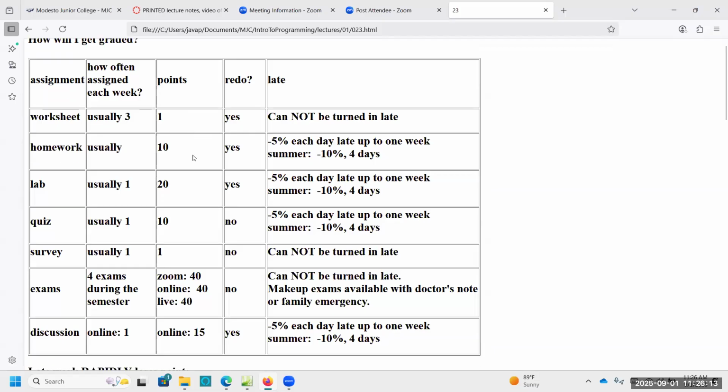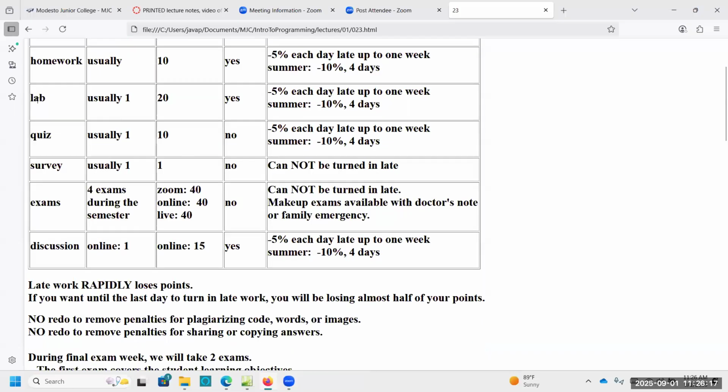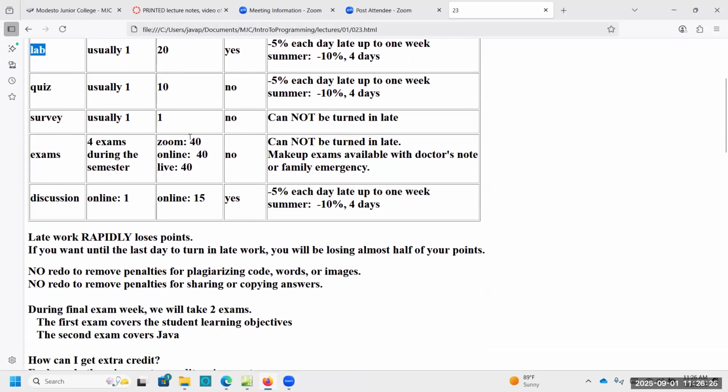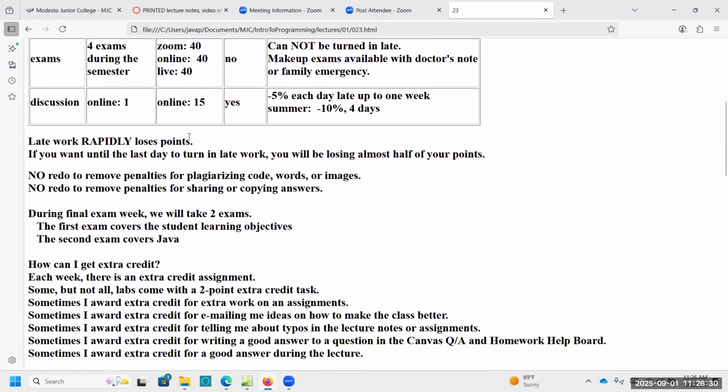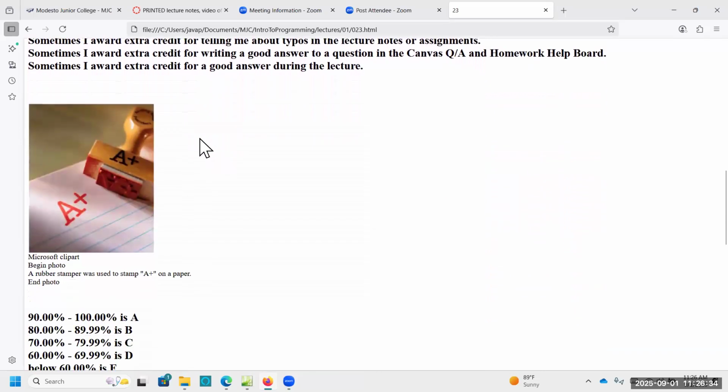Same thing with homework. People do resubmissions to get higher grades. A lot of times in lab, if you didn't understand the instructions, you might have messed it up, and so you have a chance to do a redo. Now, redos are due on the same day as the original assignment. Redos lose points each day they're late. And I do have a maximum of 1 week for late. After 1 week of being late, I don't grade it anymore.